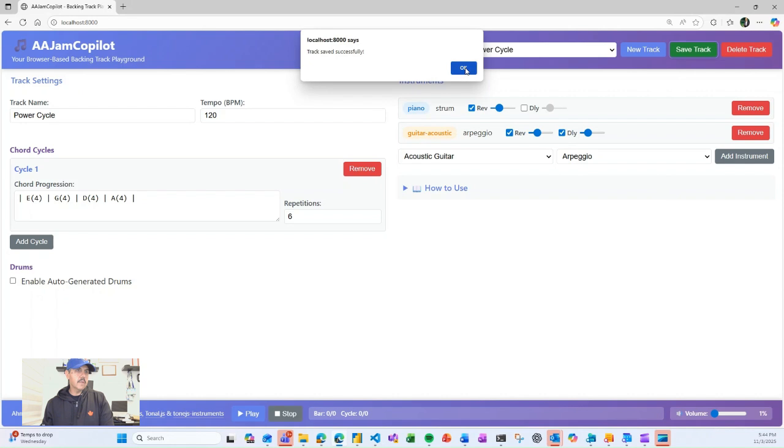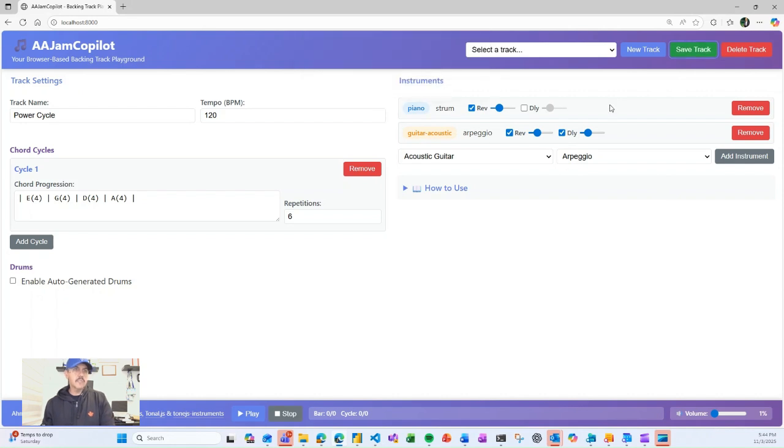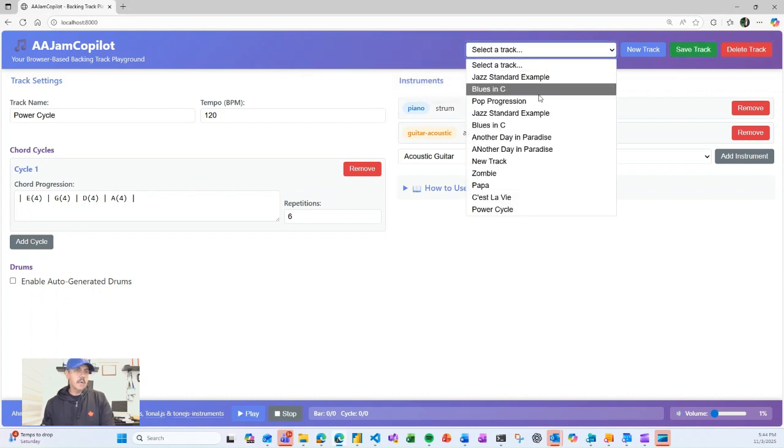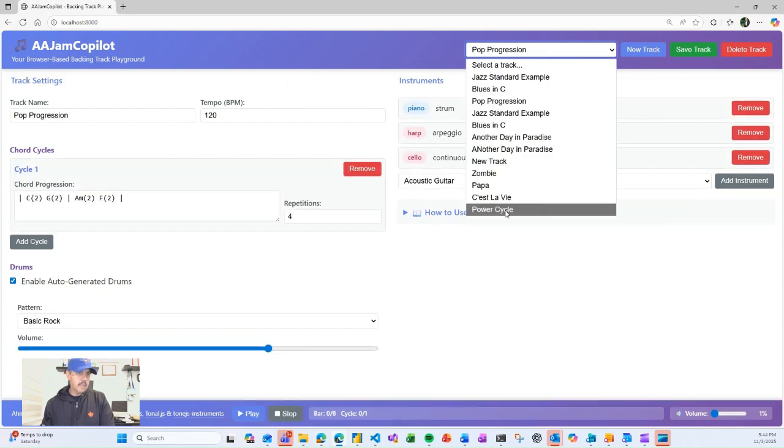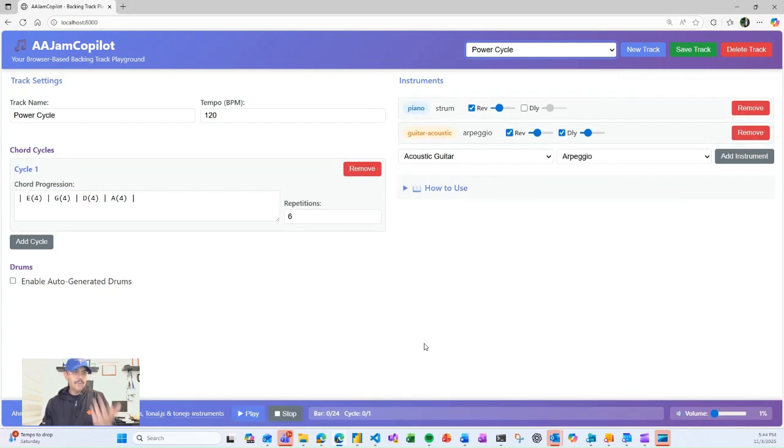We can have other notes, but then I just want to play to that. So now, let's pick Power Cycle. That's the one we created. Now let's start and see what comes our way.